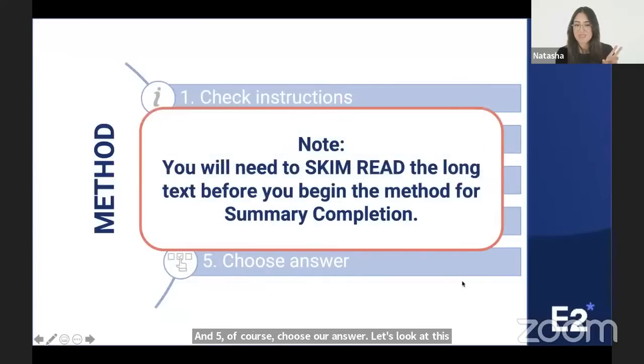Before we move on into looking at it in detail, you will need to skim read the long text before you begin the method for summary completion. This is really important. Skim reading is not a part of this method. It's really important that in section 3 of the reading test, when you get to the long text, you have already skim read it. So make sure you keep this in mind.